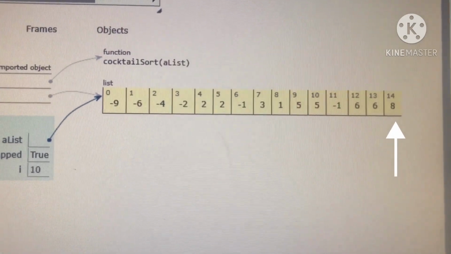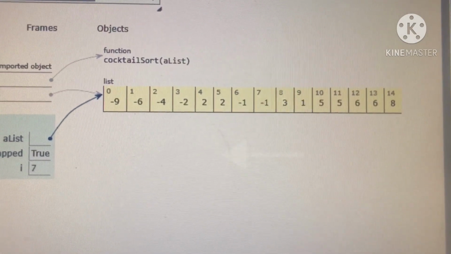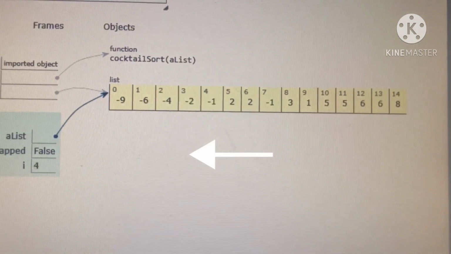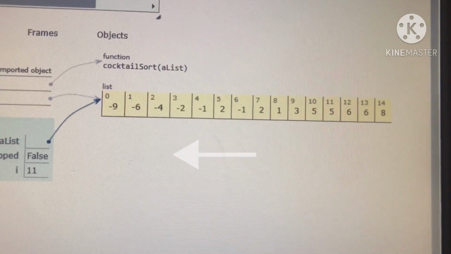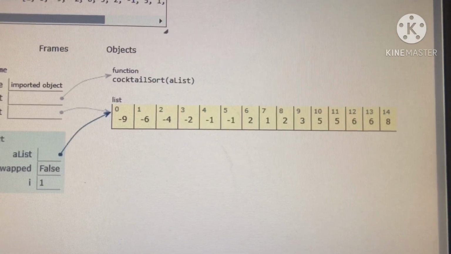Then, once it reaches the end of the right side, it sorts the same way while moving to the left this time. This concept repeats until the list is fully sorted. And that is how the cocktail shaker sort works.